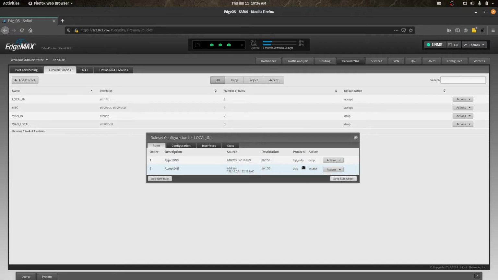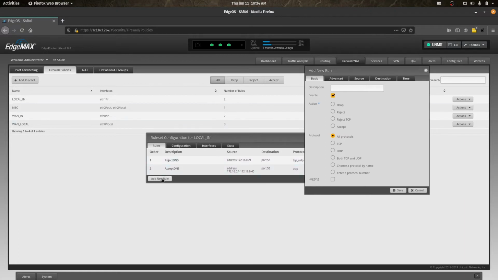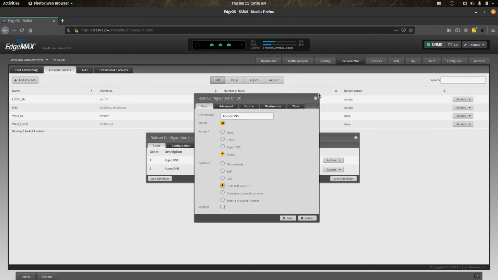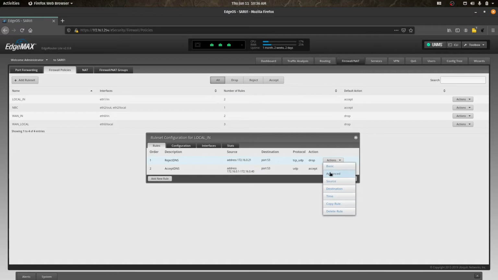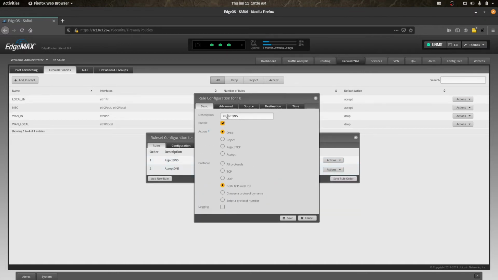The way that these rules are structured is, we've got reject DNS and accept DNS. To create those, you want to create a new rule, click Add New Rule. So for the rule configuration for reject DNS, we go to advanced, and on the basic tab, give it your name, reject DNS, enable, and you want it to drop, and it needs to be both TCP and UDP.